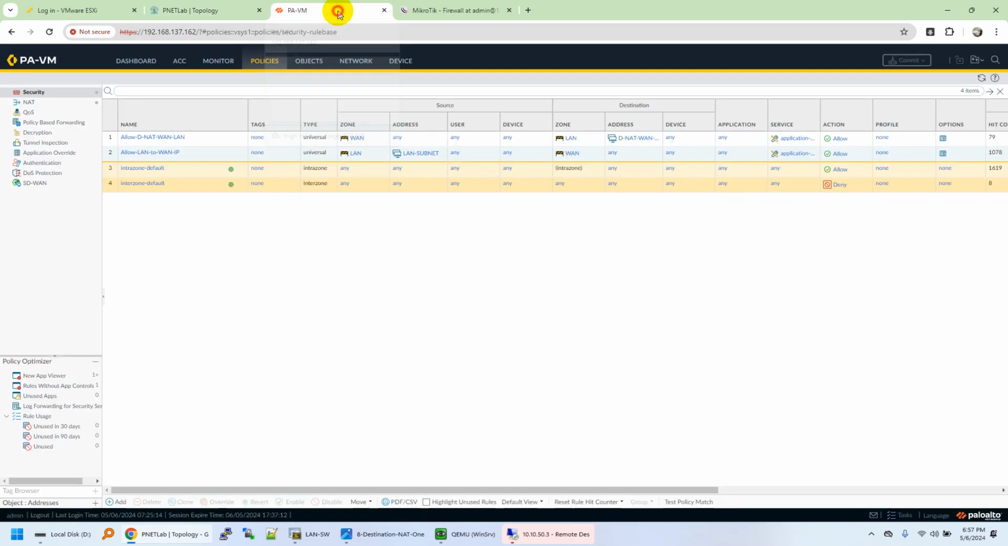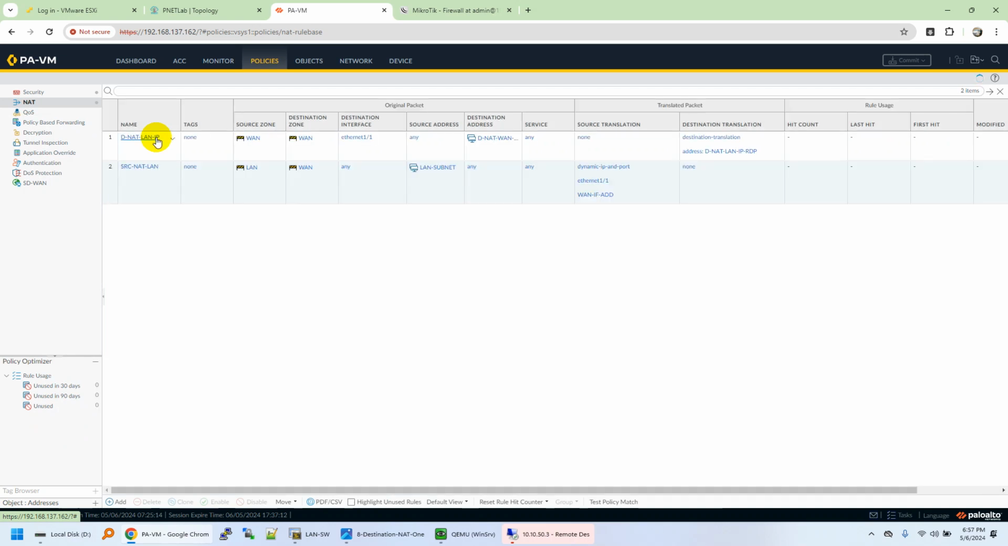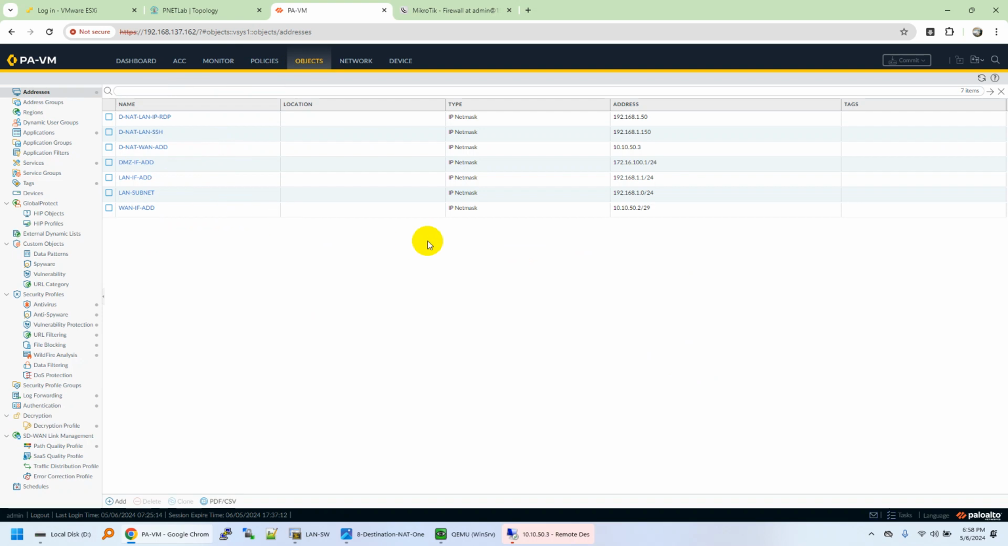I'll show you the Palo Alto Firewall configuration from my last lab. In the last lab we configured this rule, allow DNAT WAN LAN. In this rule we enabled IP level access, so any service, any port was allowed from outside to the LAN IP address 192.168.1.50. Now we will restrict it to service and port level. The first part is the NAT rule configuration. Before doing that, I'll show you some of the objects that I have created to support these configurations.